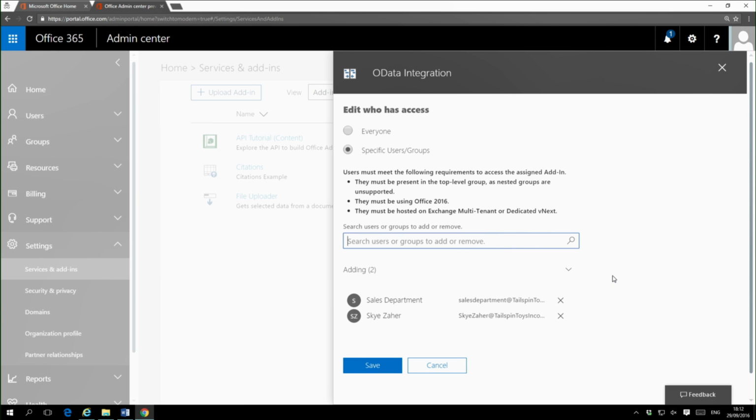That does have some limitations at the moment, which we are working hard with the Exchange team to fix. But right now, the users, if they're assigned, need to be on Exchange multi-tenant or dedicated vNext. Obviously, if you're on dedicated, that has an implication. Dedicated users are getting moved to dedicated vNext, so that should not be an issue, hopefully, soon enough. For Exchange on-premises users, some organizations have people on Exchange multi-tenant and some on-prem. Unfortunately, those on-prem users right now won't be supported, but we hope to get that fixed fairly soon.